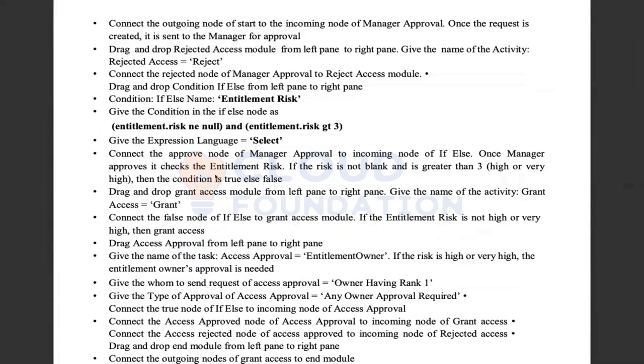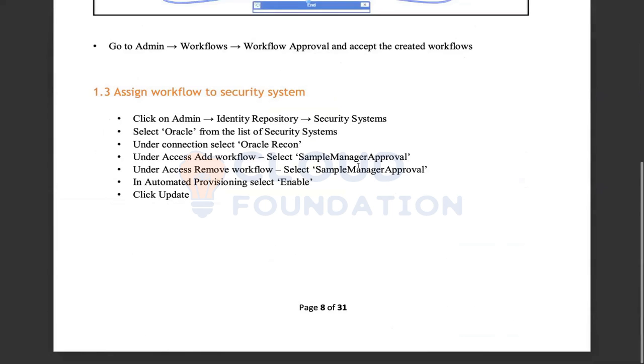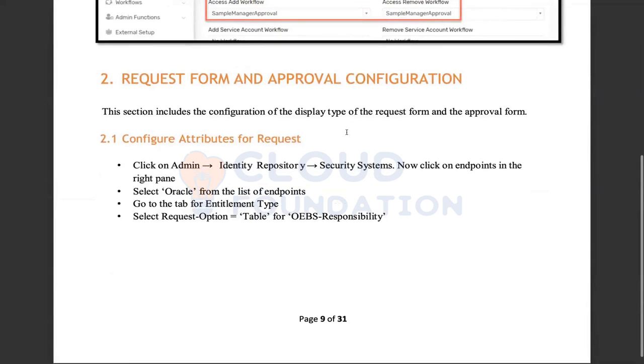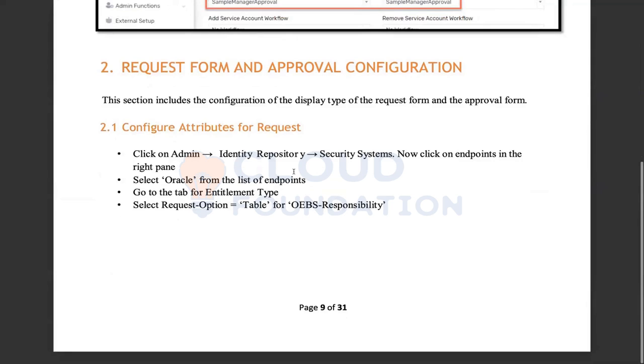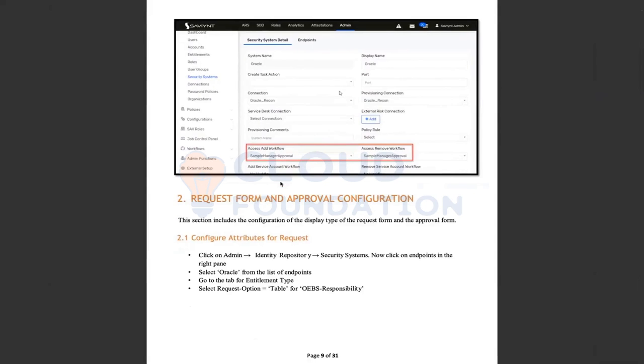Let's see. Entitlement owner approval flow. This is a sample manager approval workflow, and then you have the second one, which is the entitlement owner workflow. You can select either of these. If I select sample manager approval, it will only go to the manager. If I choose entitlement owner, it will go to both the manager and the entitlement owner.